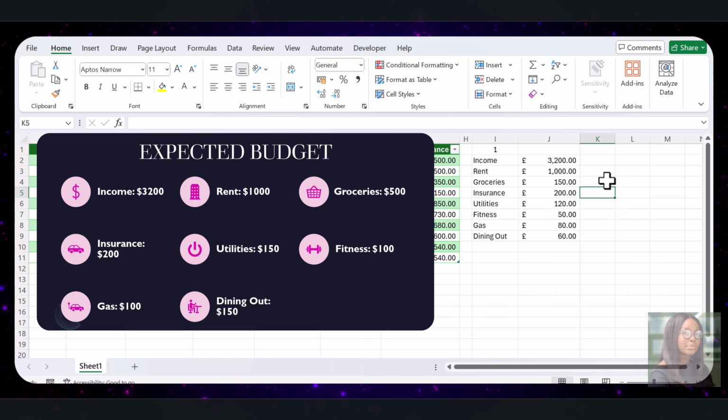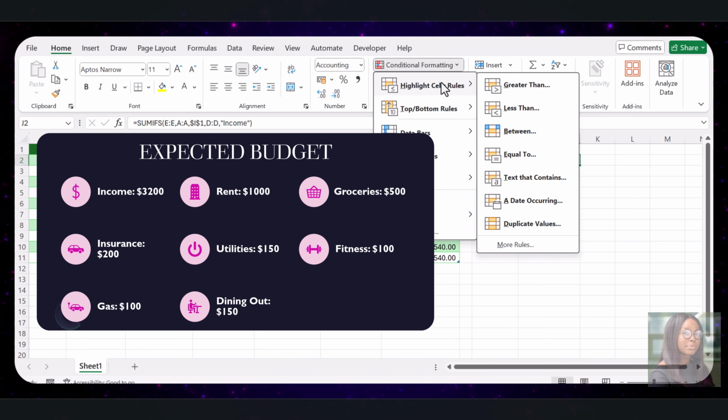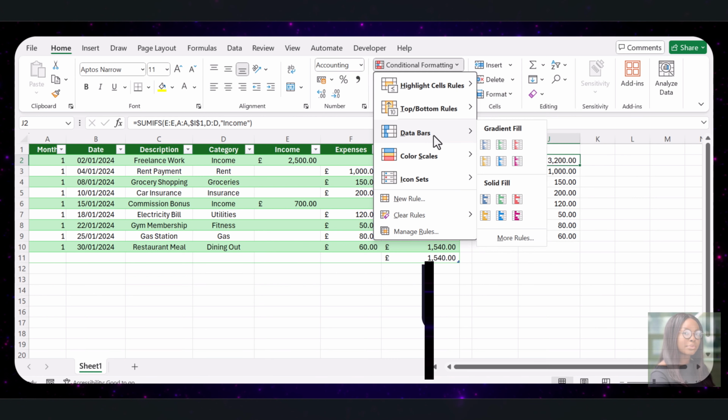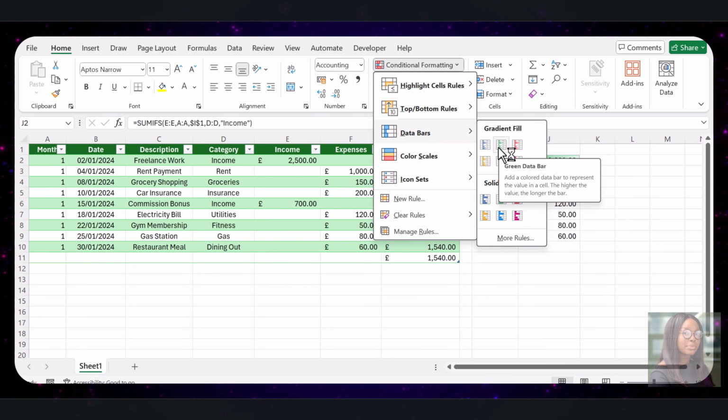Let's start by adding a progress bar for your income. So click on the cell that shows the total income, for example cell J2, go to the Home tab on the ribbon and click conditional formatting. From the drop-down, choose data bars, then select a green bar since green typically represents positive numbers like income.